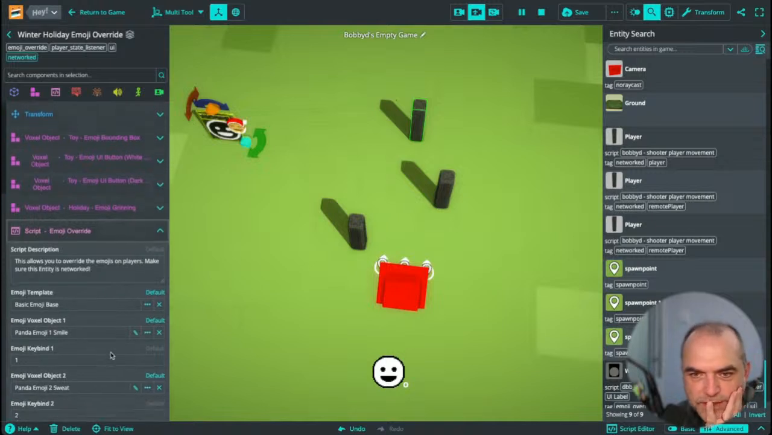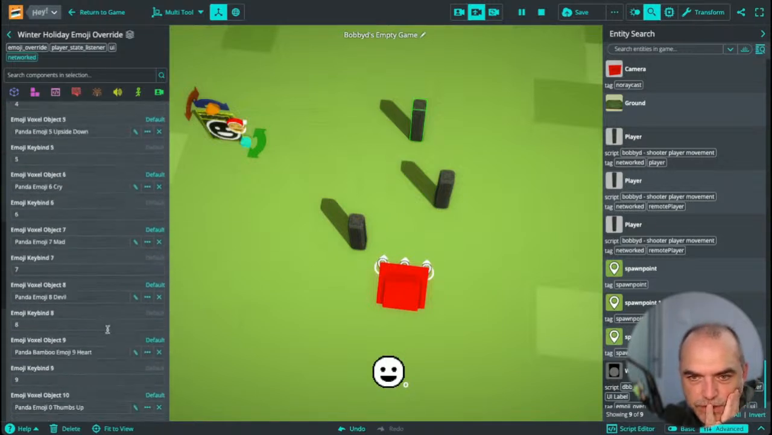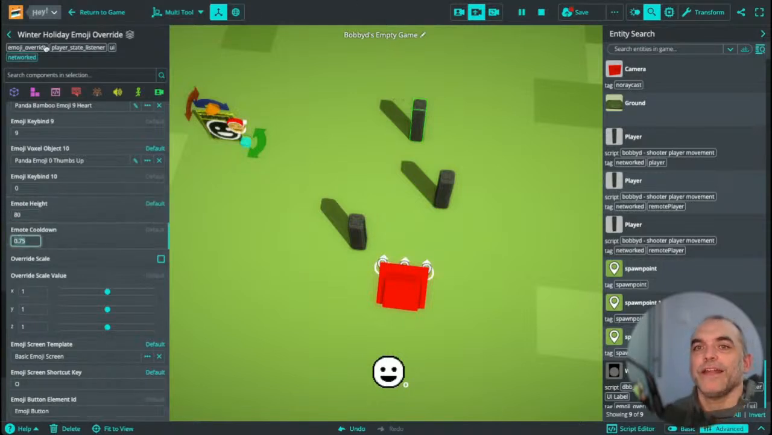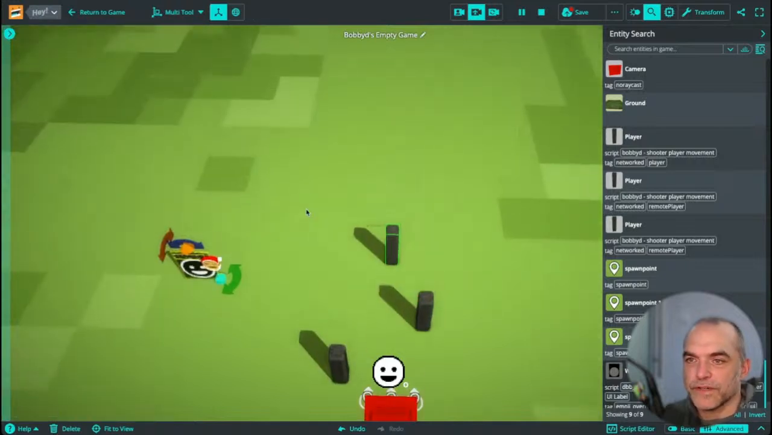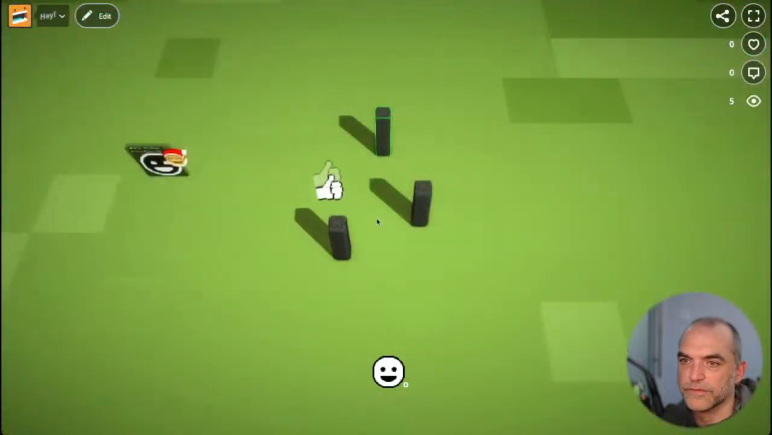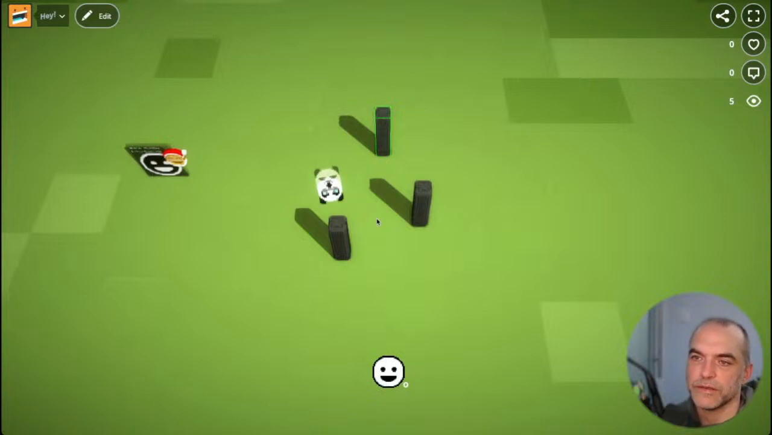Emoji override. It sounds like a game. Emoji override. Okay, so that's got all the key binds. Emoji height. Okay, yeah, awesome. Look, we can change this, right? And then it'll be above the pillar. I don't know how any of this stuff works. Let's find out, though. Look, now if we do this, it's going to come above the pillar. Panda faces, panda crying, panda upside down, panda crying again, panda very angry, panda devil, panda heart, panda thumb.